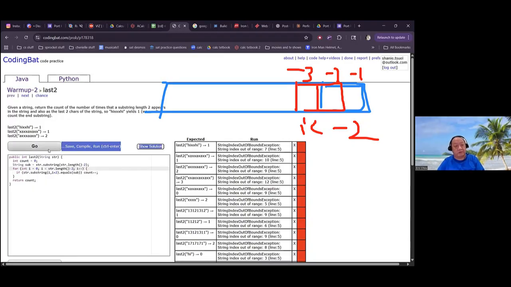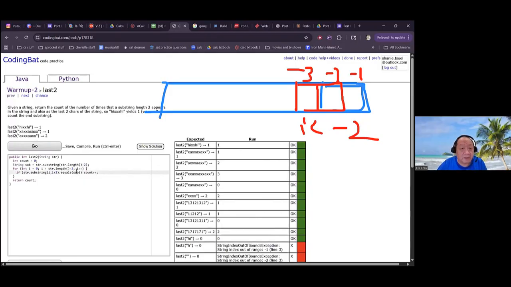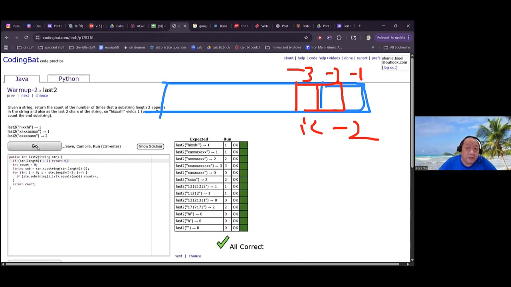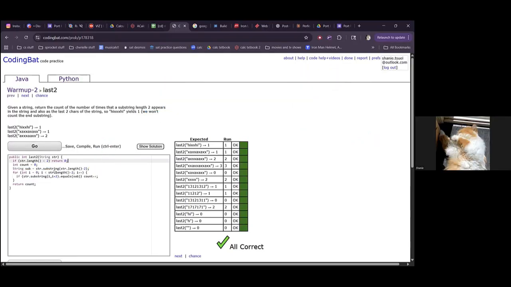Go. You still have one problem. The length of 1 and 0 you did not handle. So put on the first line, if the str length is less than 2, return 0. If you put it after the str's sub, then this one is already out of bound. Does that make sense? Yeah. Okay.